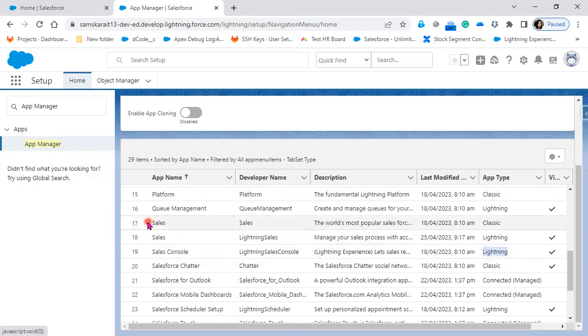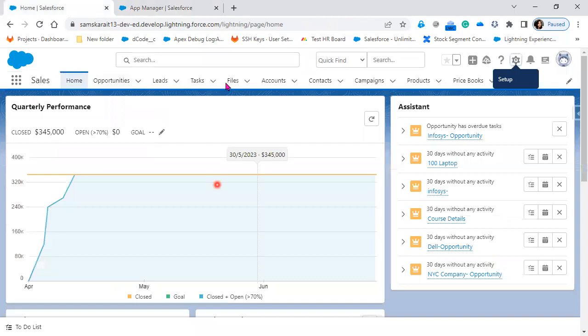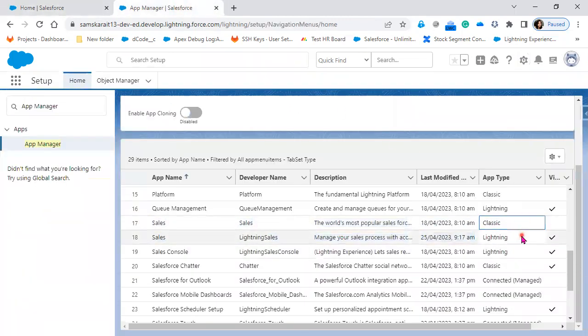Now in the sales itself, they have given a classic view and the lightning, but you can see classic also here. So there are differences between the sales console and sales, but the applications are the same.